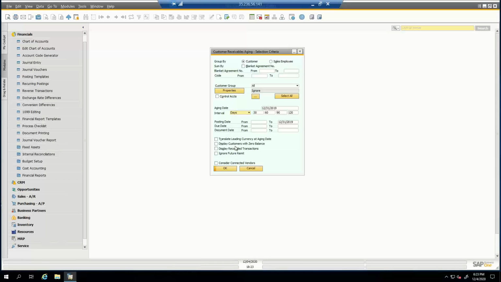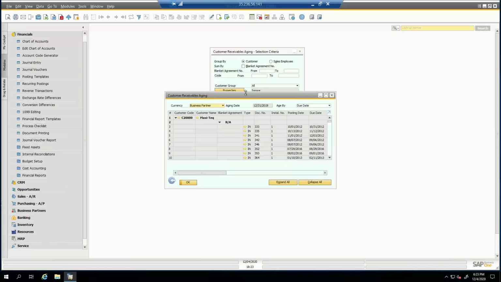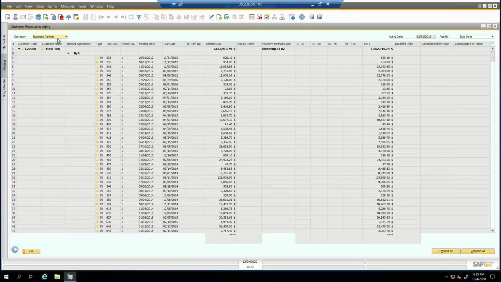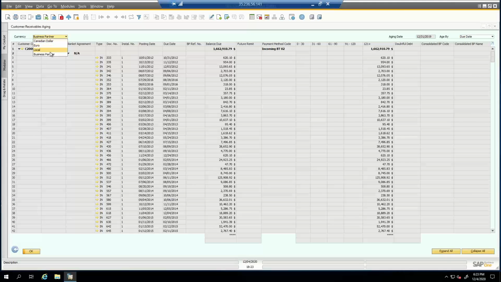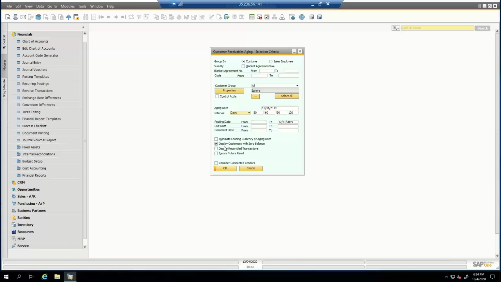So one of the things we talked about is to make sure that we display customers with zero balance, and if we do that and we run that report, what we see on the report itself is the totals should match our balance sheet. So if I look at my local currency here and I see a total of 10,620, we'll see shortly in the next few reports, I'm going to open the balance sheet and we'll see that it should match to the penny. So again, quick little tip, make sure that you have that checked.